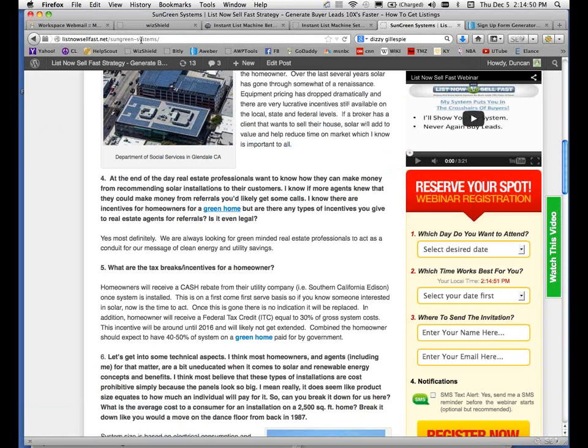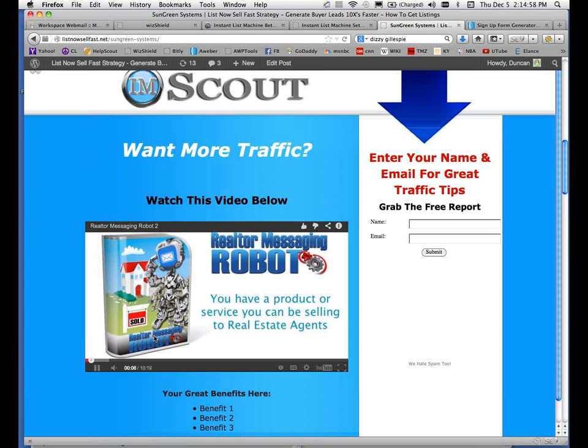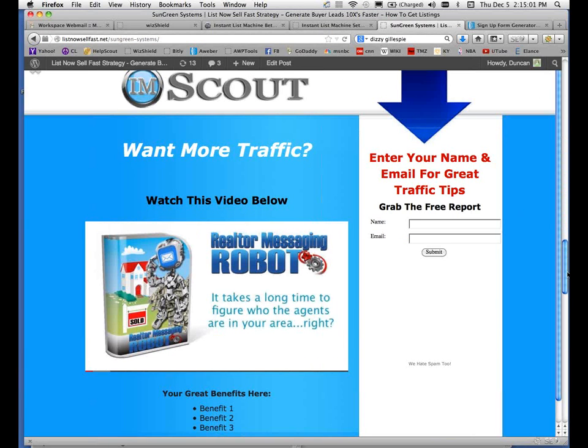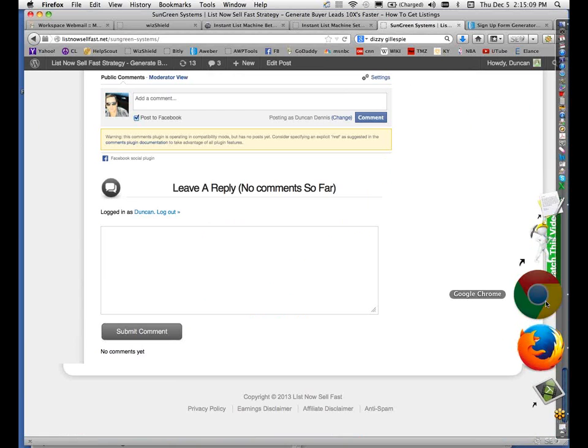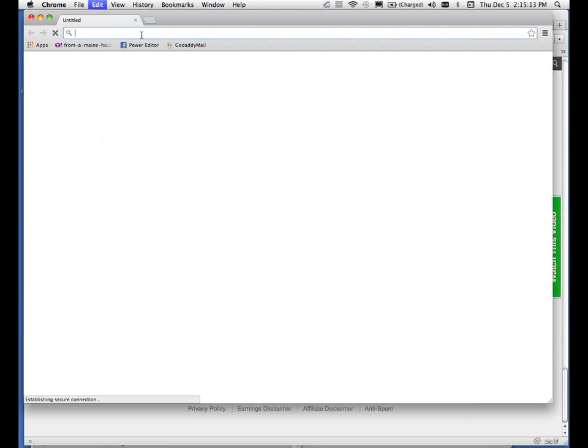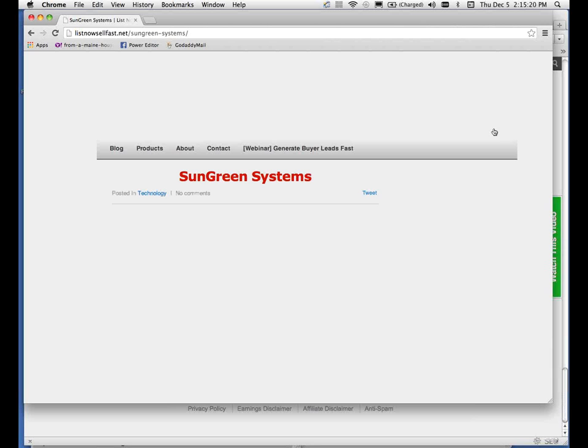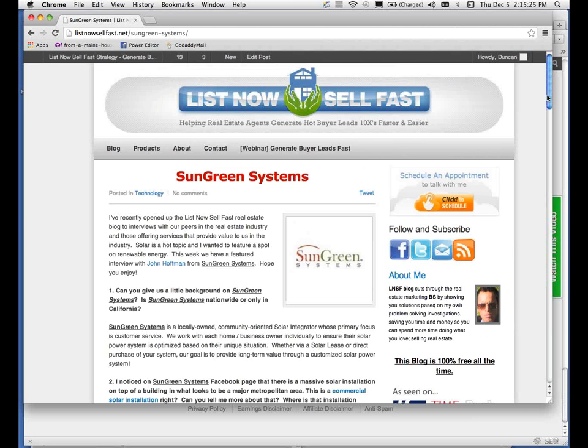She wants the URL to a blog that has a plugin installed. The URL to the site that we're looking at right now that has the plugin installed is listnowsellfast.net/sungreen-systems, and that's the page that the software is installed on right now. So if you're listening to this later, that's where you go.